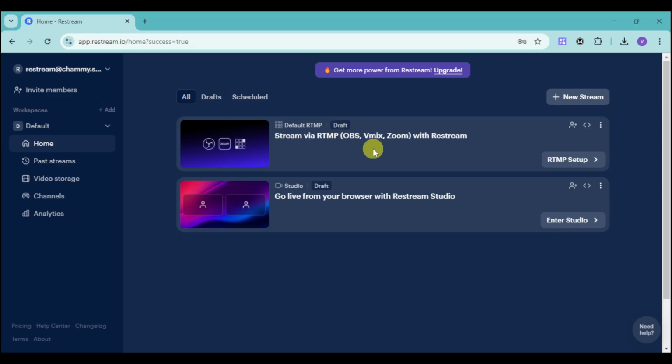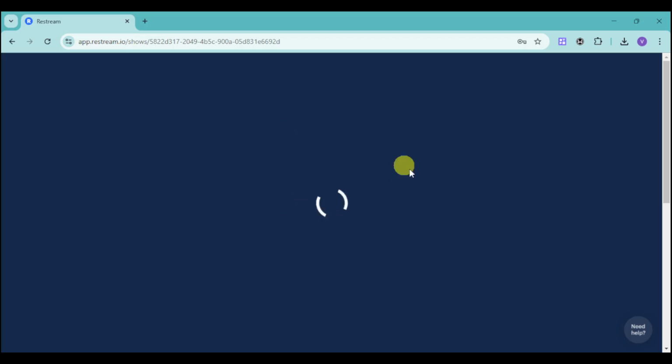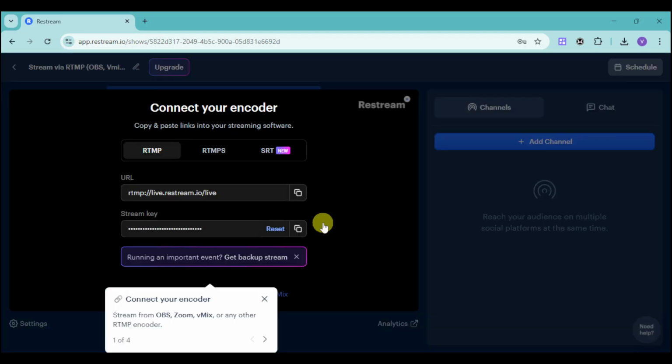Now we have in here this default RTMP. You can stream by OBS on this one. Just click on this RTMP setup and then it should show you this. So you just need to copy this URL as well as this stream key and then connect it to your OBS. So let's head over right here to our OBS.